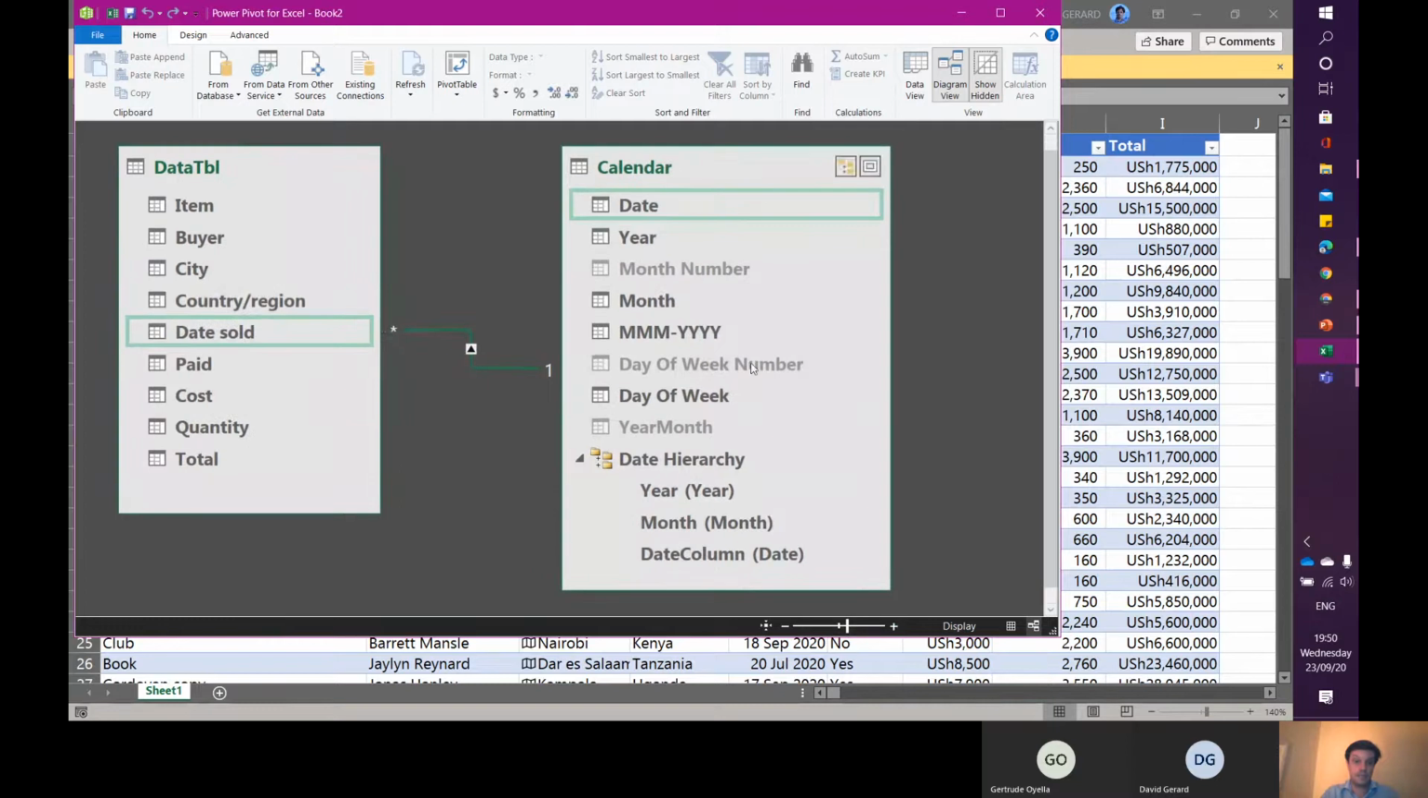Here we are just saying that we have a relationship, and one occurrence of one date in that table linked to another table that contains potentially multiple of that date. So we have a one-to-many relationship filtering from the calendar table to the data table. That's the relationship that we have. So let's go back to the data view.